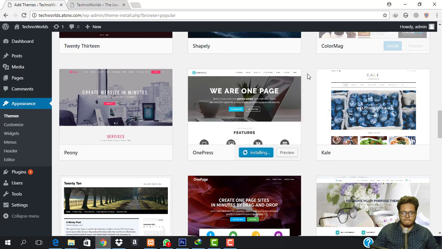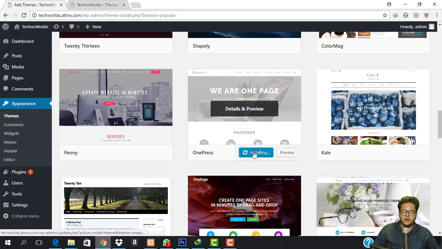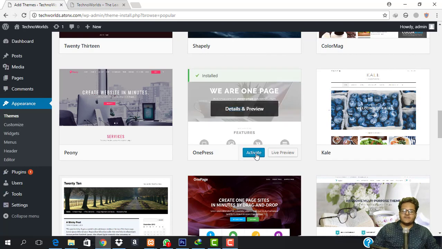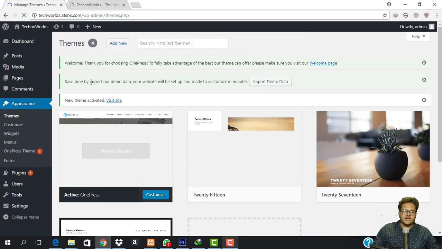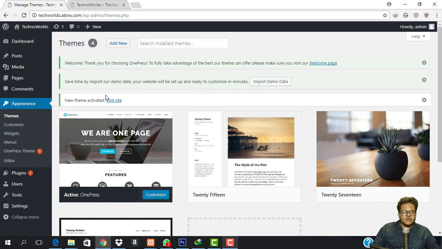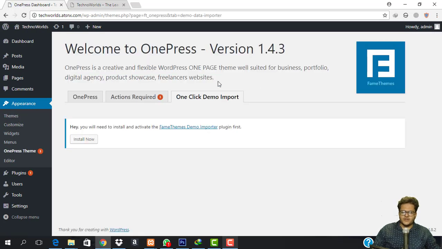And after it is installed, we'll work on it. Okay, so here now I have to hit activate to activate this theme, and after the activation I'm going to view my website. So here you can see that it says save time by importing our demo data. Your website will be set up and ready to customize in minutes. So why not just import the demo data? And here you will need to install and activate the Fame Themes Demo Importer plugin first.